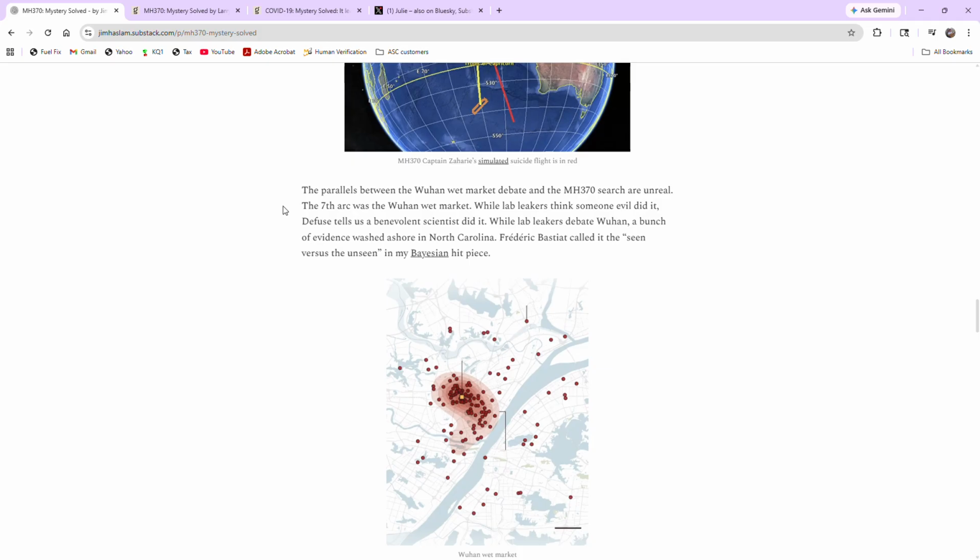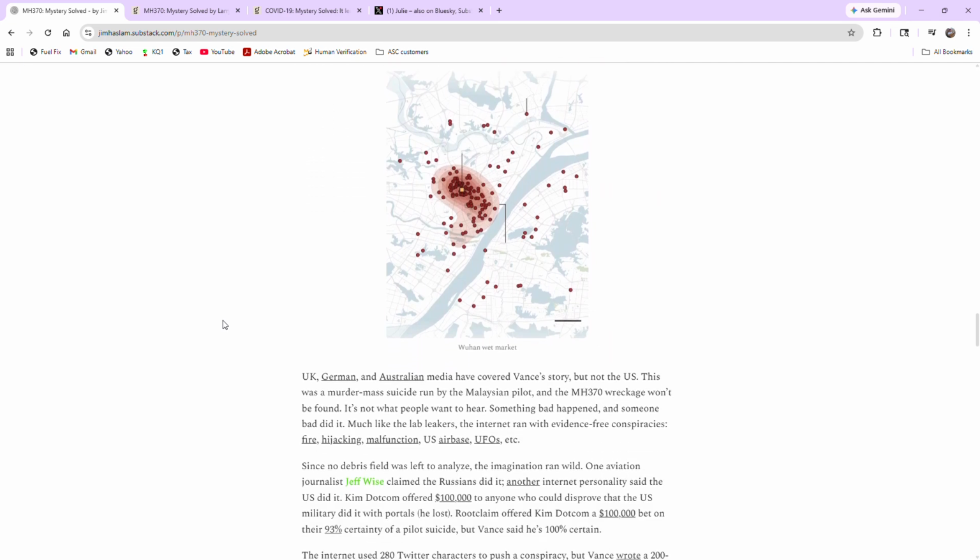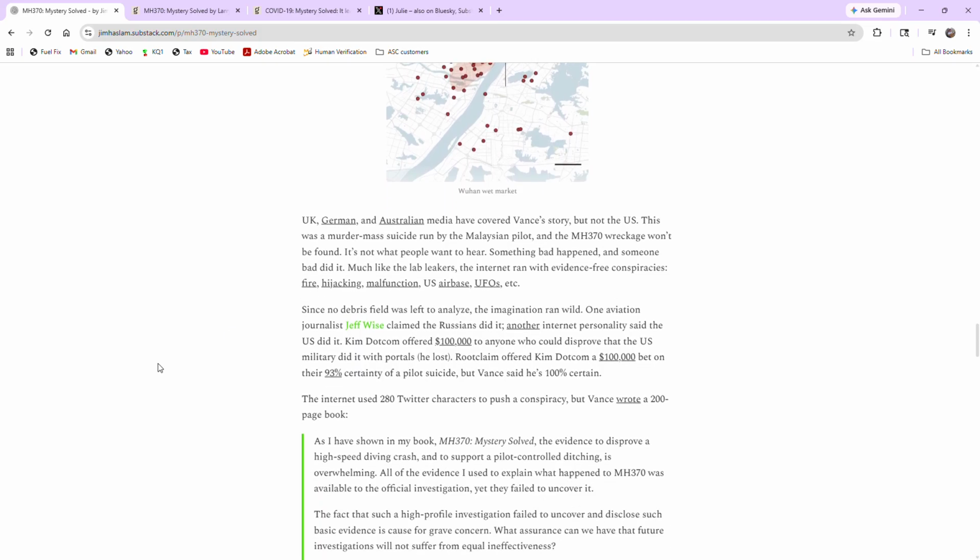The parallels between the Wuhan wet market debate and the MH370 search are unreal. To me, it is at least. The seventh arc was the Wuhan wet market. While the lab leakers think someone evil did it, DARPA DEFUSE tells us someone like Ralph Baric did it. While lab leakers debate Wuhan, a bunch of evidence washed ashore in North Carolina, the University of North Carolina. Frederic Bastiat called it the seen versus the unseen in my Bayesian hit piece. I won't go into that here, but it's just a parallel to the Wuhan market.